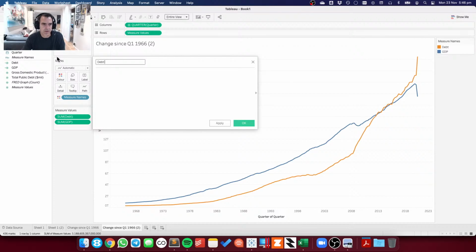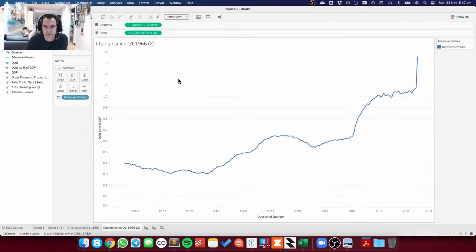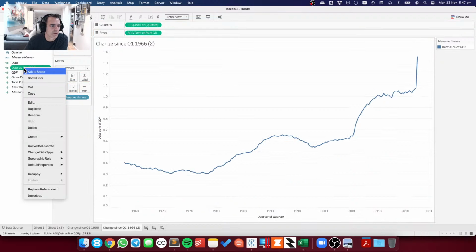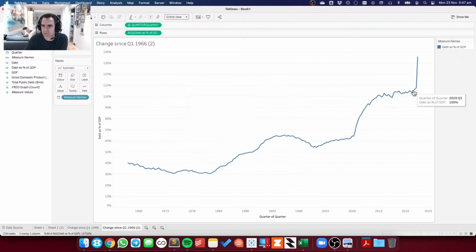Debt, what does it say again? Debt as percent of GDP. So we want to look at the sum of the debt divided by the sum of the GDP. And let's put that on the measure values instead. Oh, that looks pretty cool. So default properties, number format. Let's make it a percentage to 0 decimals. Okay, I can make it 1 decimal later, but that's pretty neat.